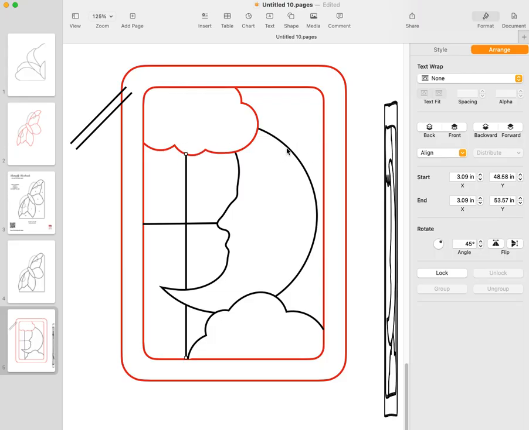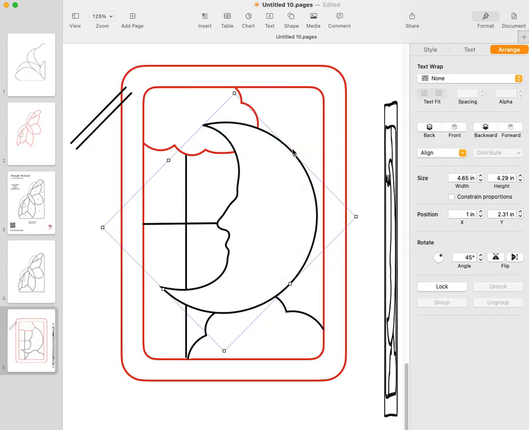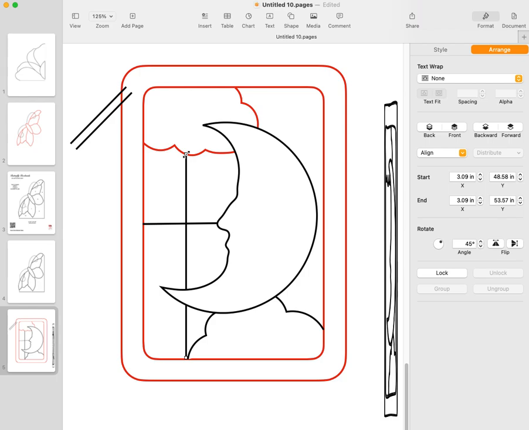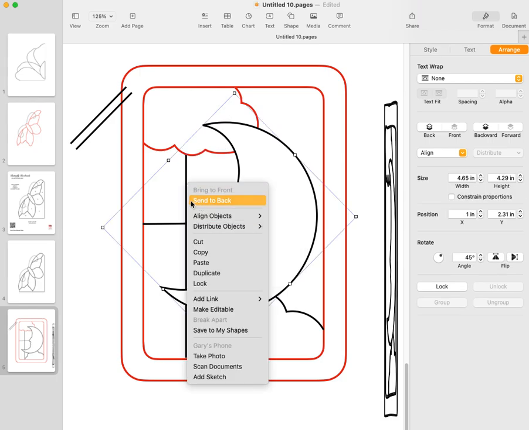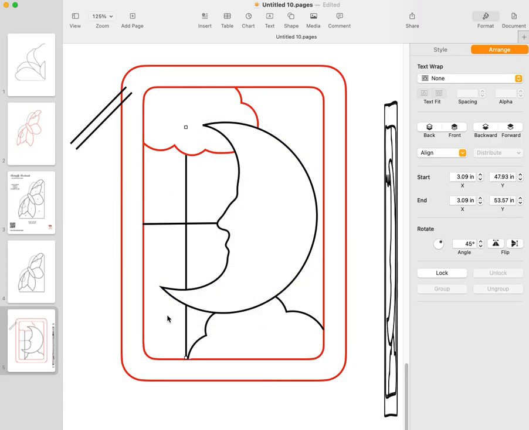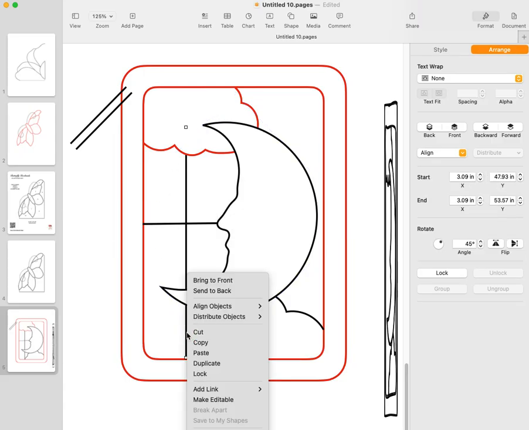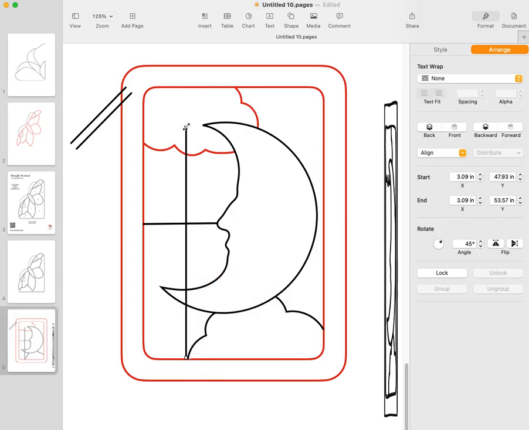Why not what? Because we had this point on the moon. Bring to front. Okay. Make sure you're selecting it. Bring to front. There we go. So you want to be a little creative with it, without sacrificing a line or two or making it work.